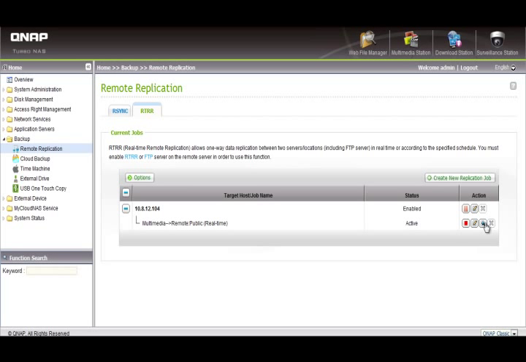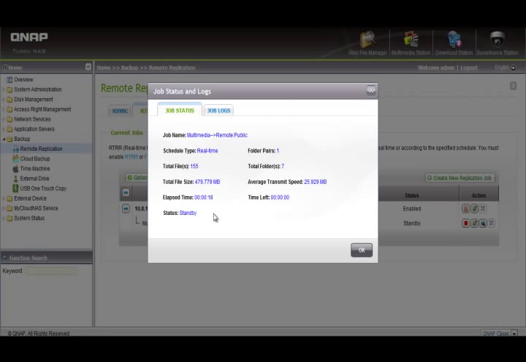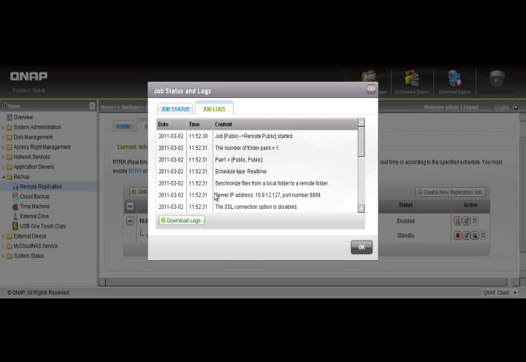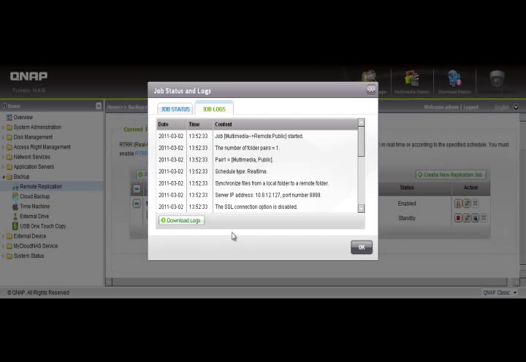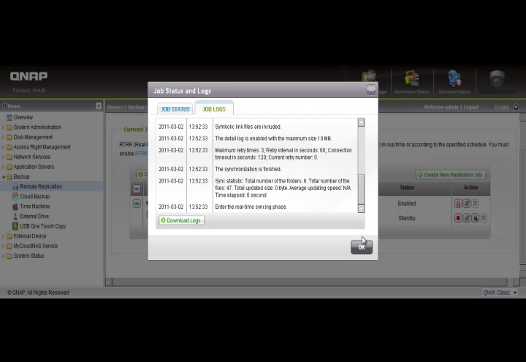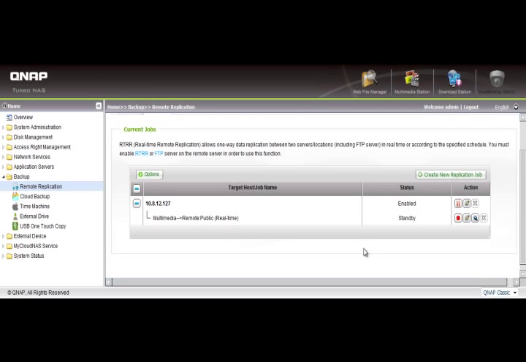To view the status and logs of the replication job, click this icon. You can view the job status of the remote replication and the job log of the tasks done by the replication. Download the logs by clicking Download Logs. The log file can be opened by Microsoft Excel or other text editor software. This button is only available after you have executed Replicate job once. Now your NAS is ready to use the real-time remote replication feature.